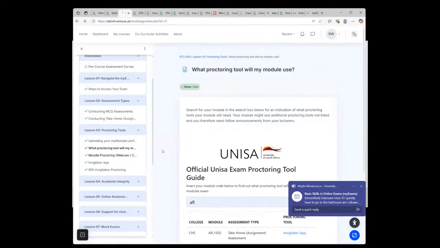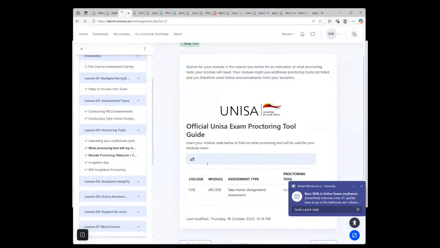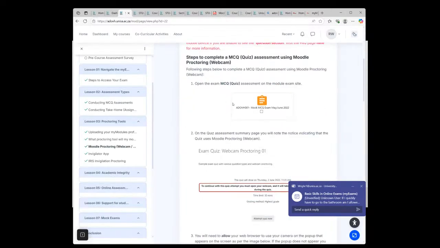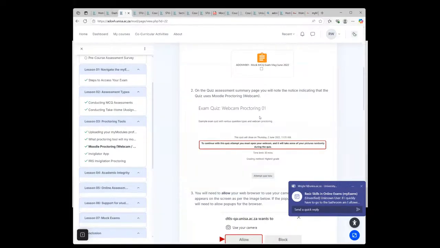As mentioned, first search which modules will be using the Moodle proctoring. You can click on the link for that module, and it will take you directly to that specific page. With this one, the only thing you really need to do is allow your camera. The first time you access the page, it will give you a pop-up to say that you need to allow your camera.